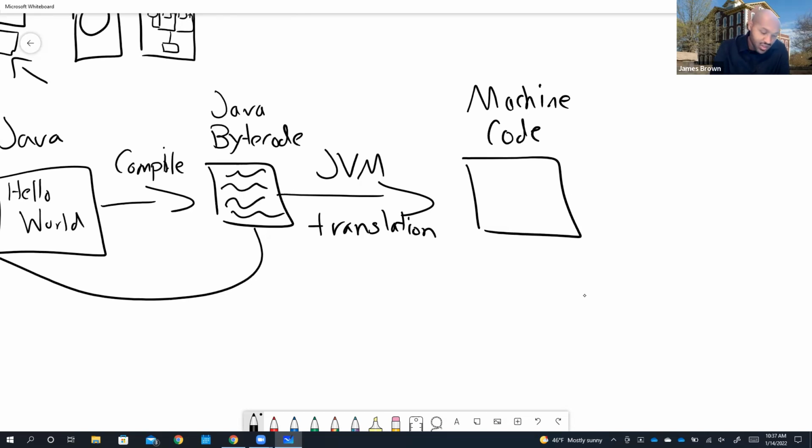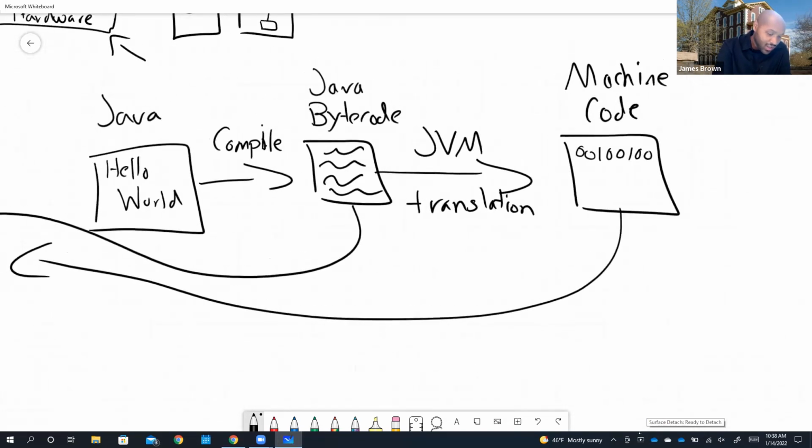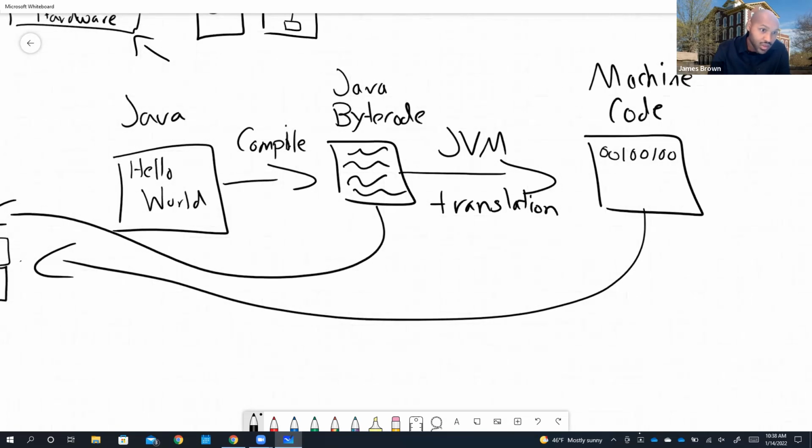And this is what you'll see with binary. This is bits, 0010011. All of that machine code will be sent to the operating system, which is then run on the hardware. So those are the steps for Java. You compile it into Java bytecode. You run it on the JVM, which then translates it into machine code, machine executable code. So that's the gist of the JVM and how Java works and kind of the basics of Java.